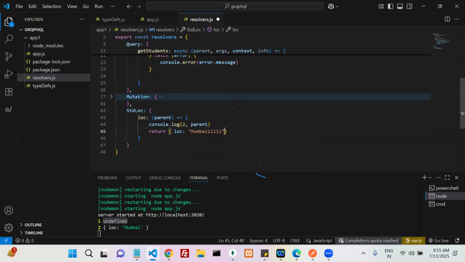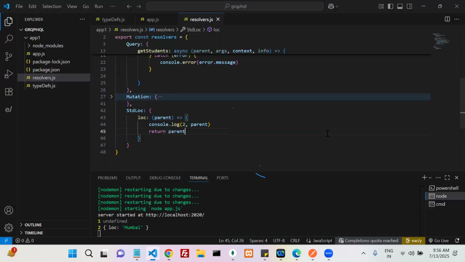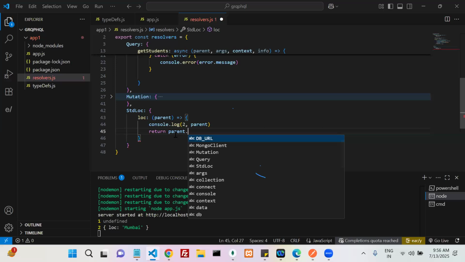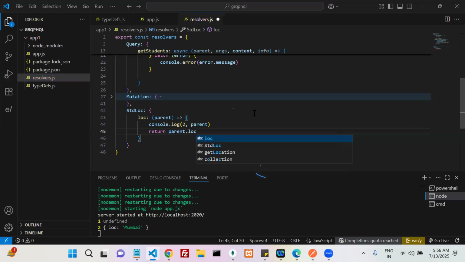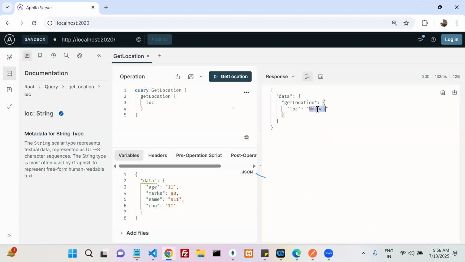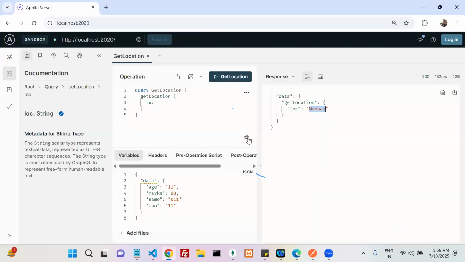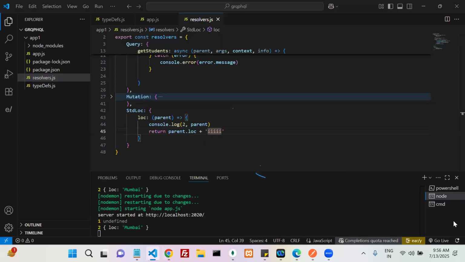Now, if you want to do some modifications here, you can do it. Otherwise, you can send that parent. Now, if you come here, what is the location type? String, right? Parent dot location. Now, if you come here, you can get the actual output. But if you want to customize something like this, yes, you can customize in the name section. Understood?